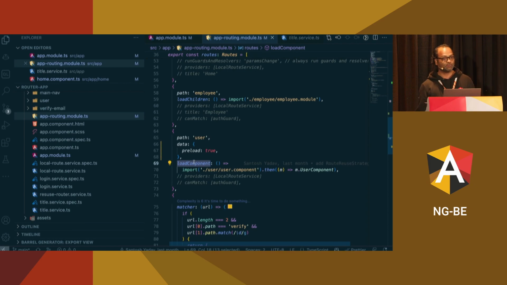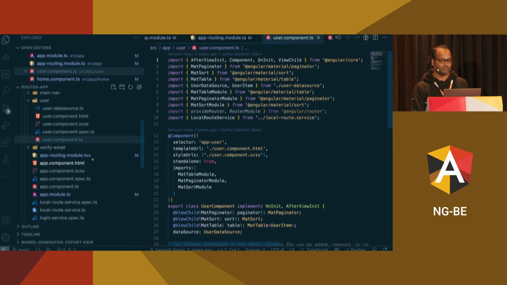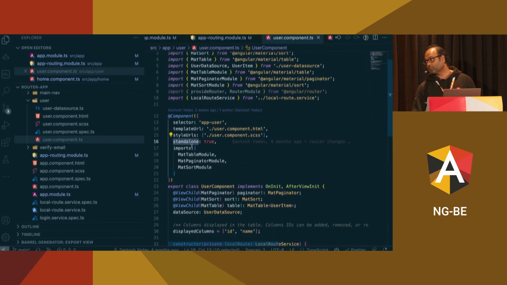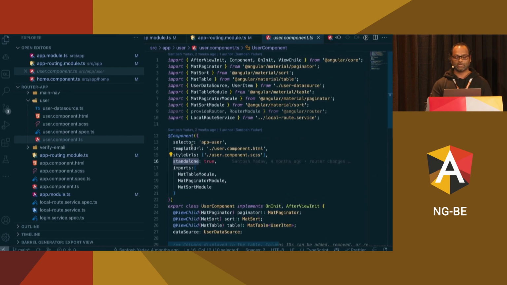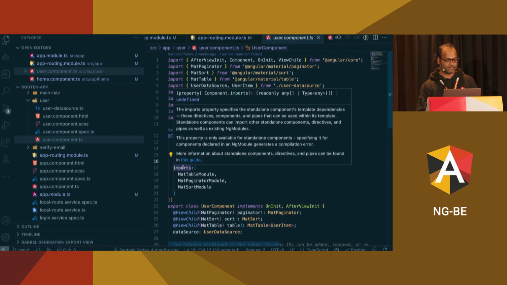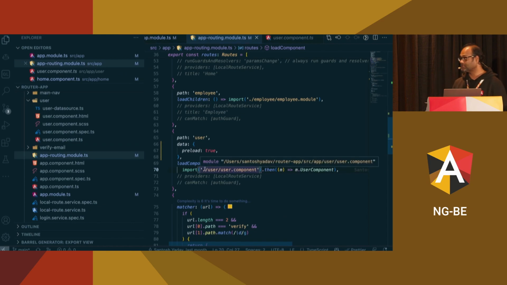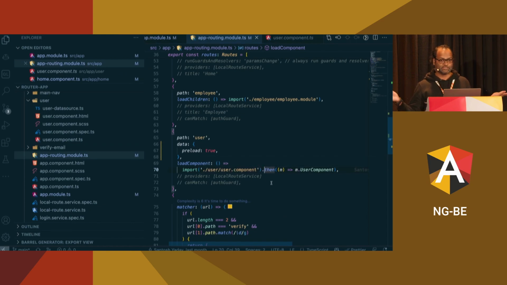So now you can lazy load a component. So you don't have to introduce a module. You can just create a component which is standalone. So if you go to user component, you can see this is a standalone component. So I don't have to say load children. I can just say load component. That's cool, right? I mean, you don't need modules anymore.